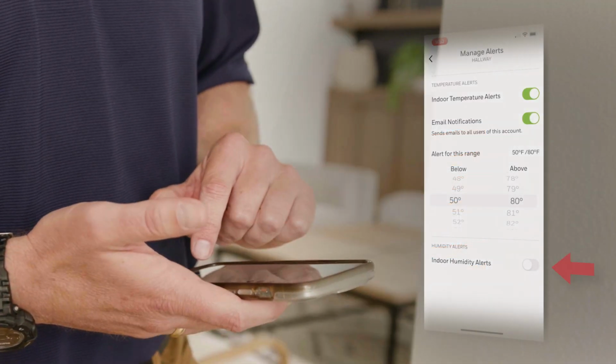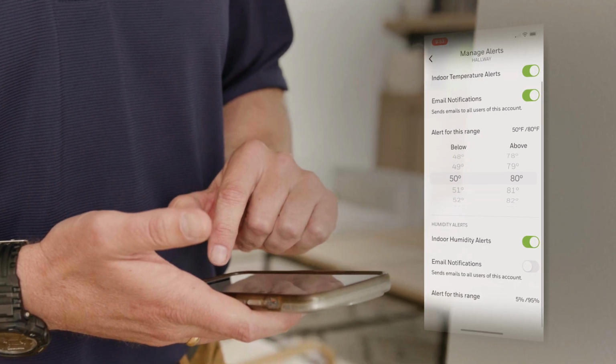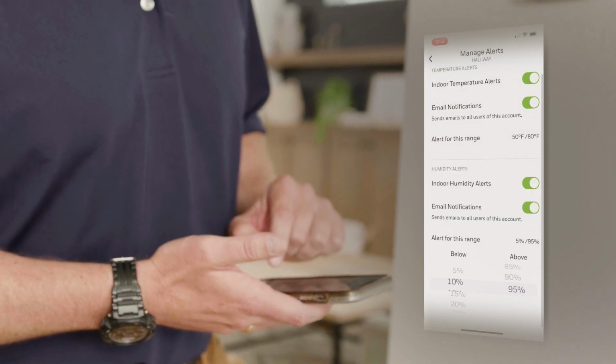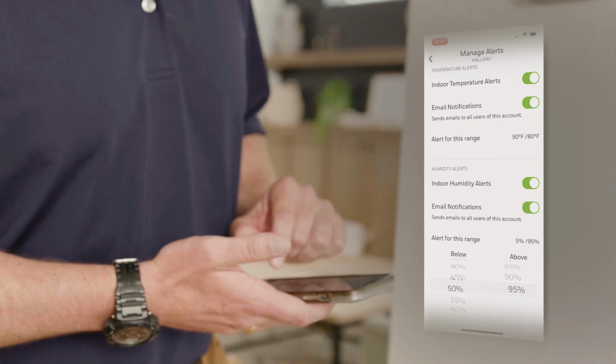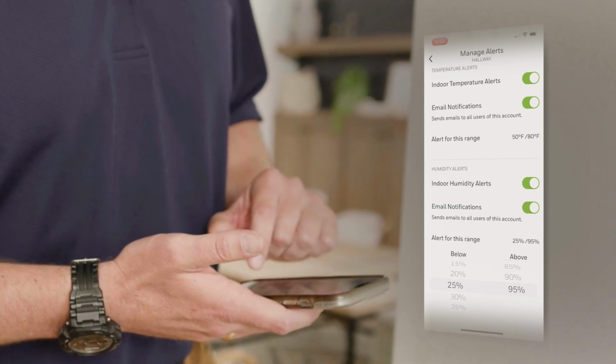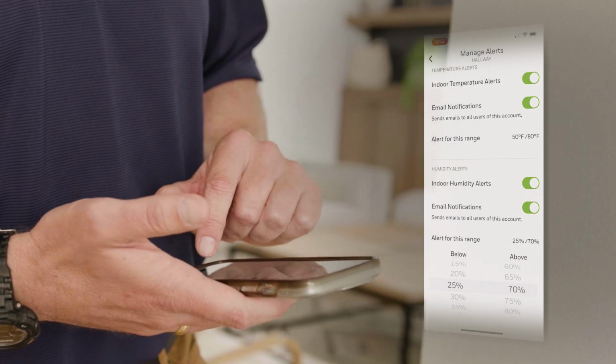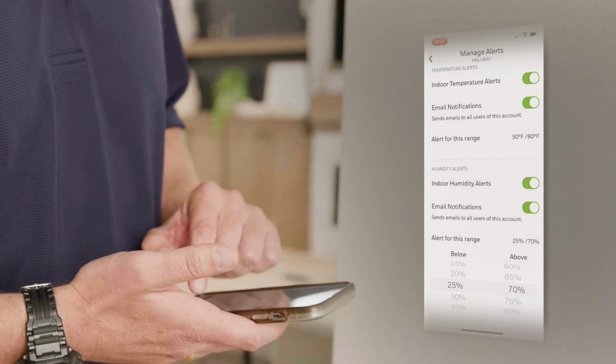Enable the indoor humidity alerts and set up email notifications. Choose desired humidity levels. You will be notified whenever your temperature or humidity levels are outside the range.